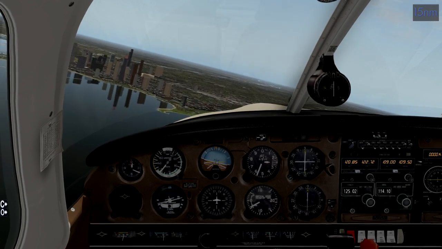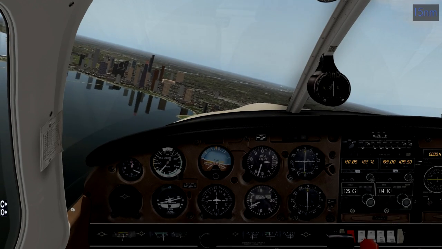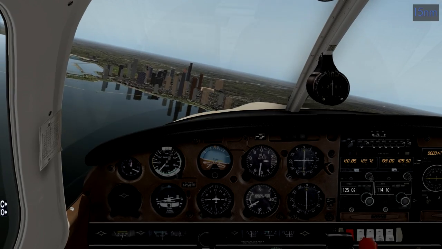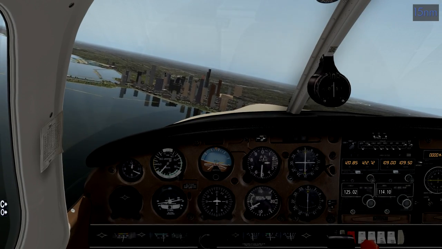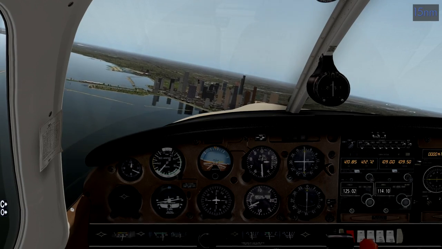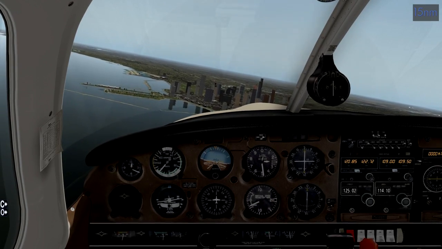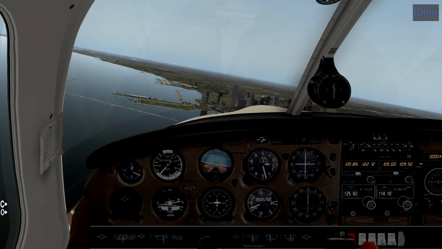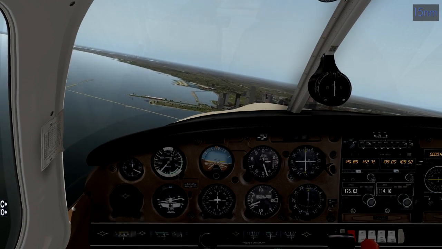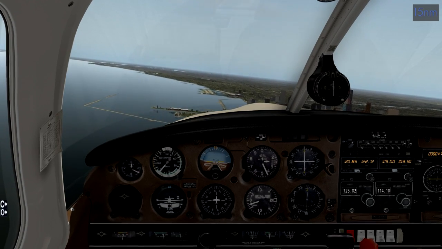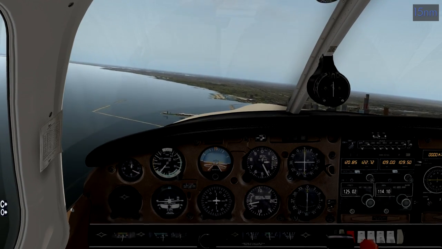Actually, my frame rates don't seem to be too bad. Maybe I'm high enough yet, I'm not sure, but I swear in the past my sim was just slaughtered flying through here. We'll fly right over Navy Pier. And right over the airfield. Actually, we'll go a little left of the airfield so we can see it.